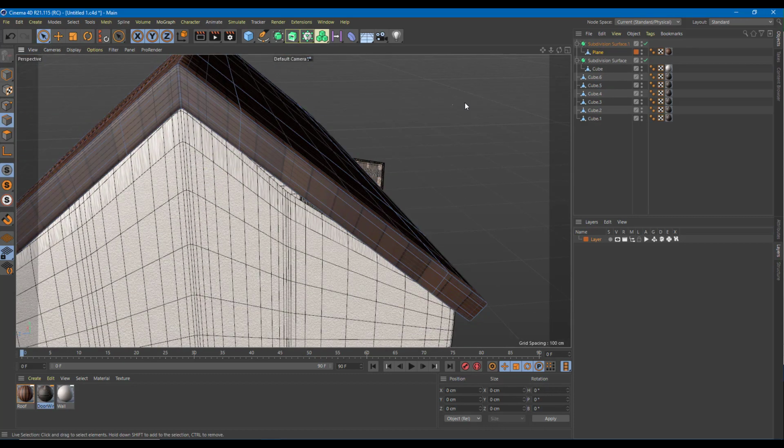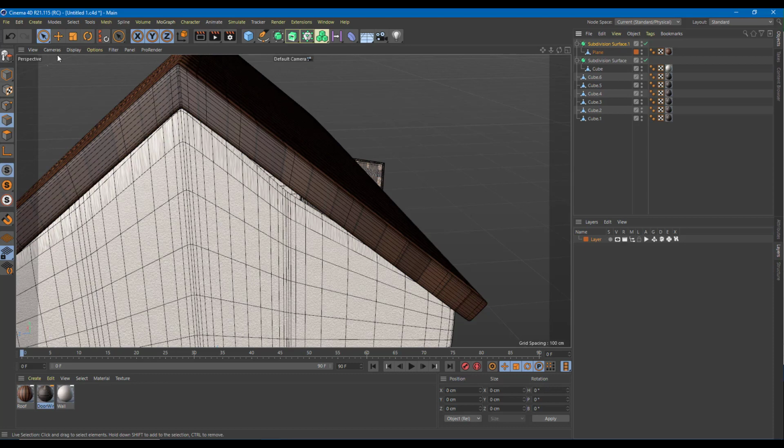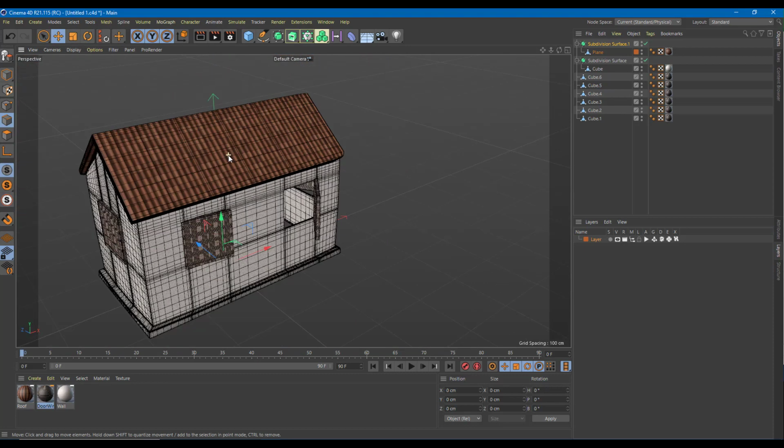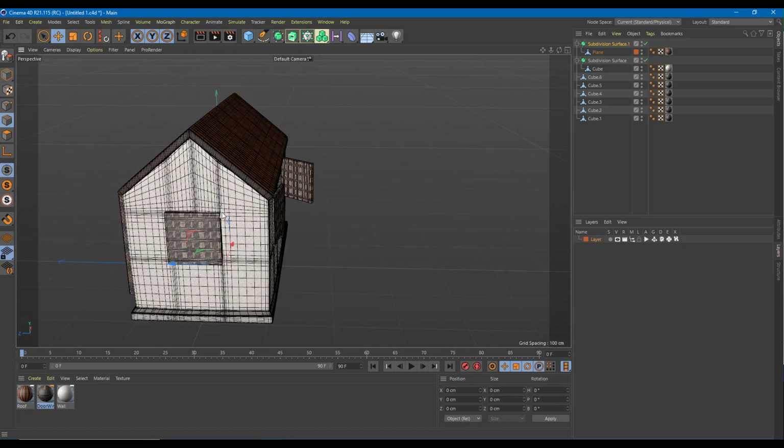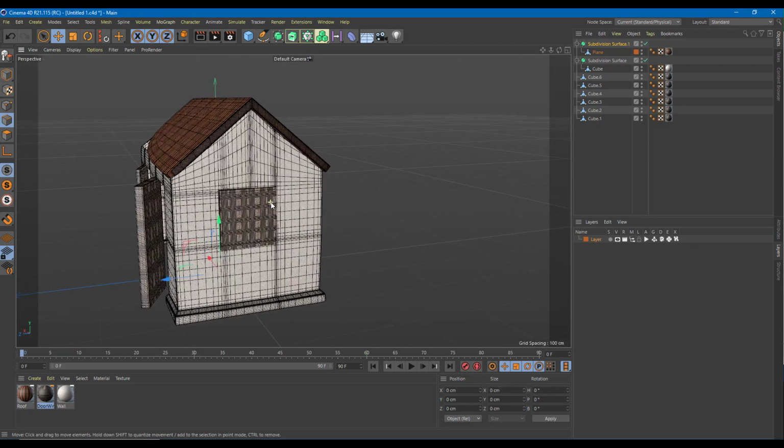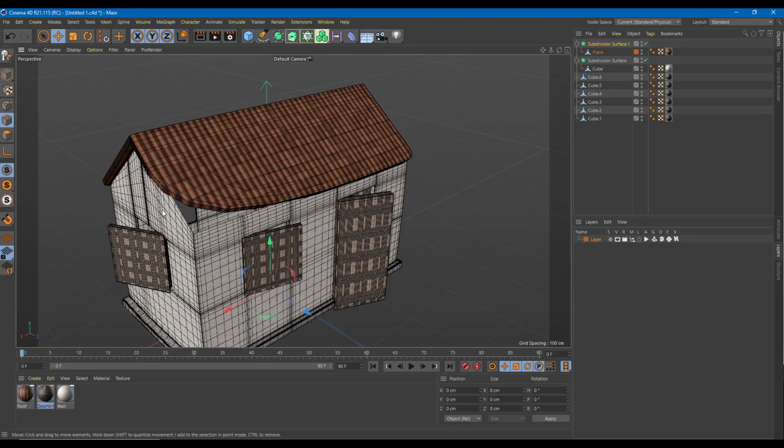I'm just going to bring this down a bit. So I'm going to go over here onto the subdivision surface, and I'm going to bring this down a bit, just like that, and there you go. So you get that. So there's the part we missed.